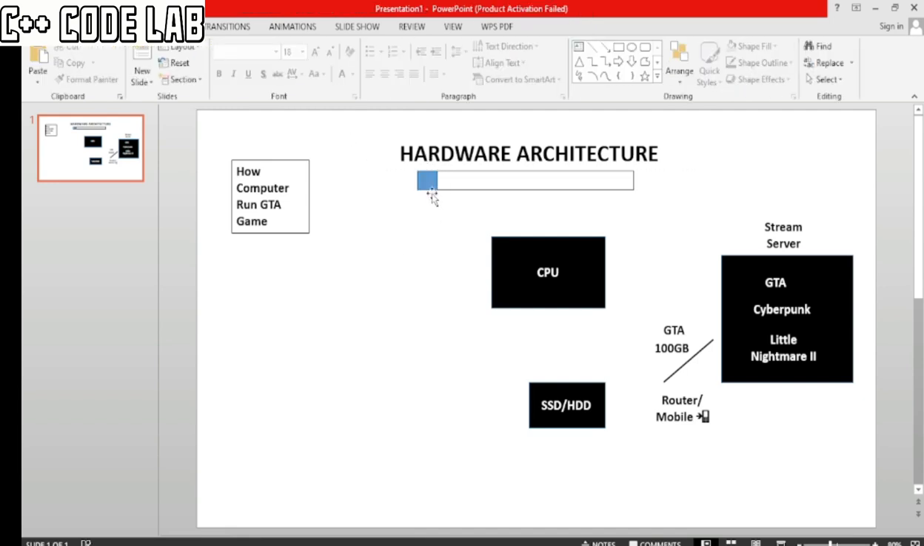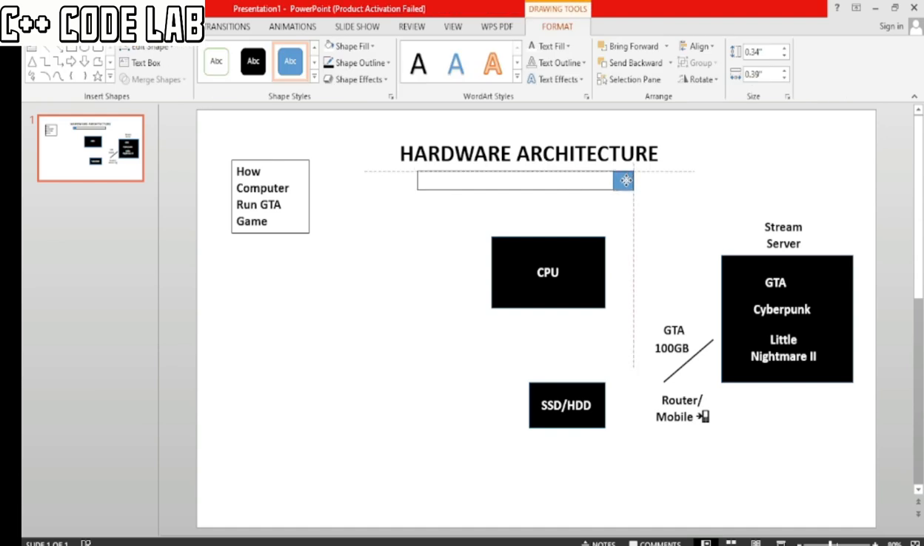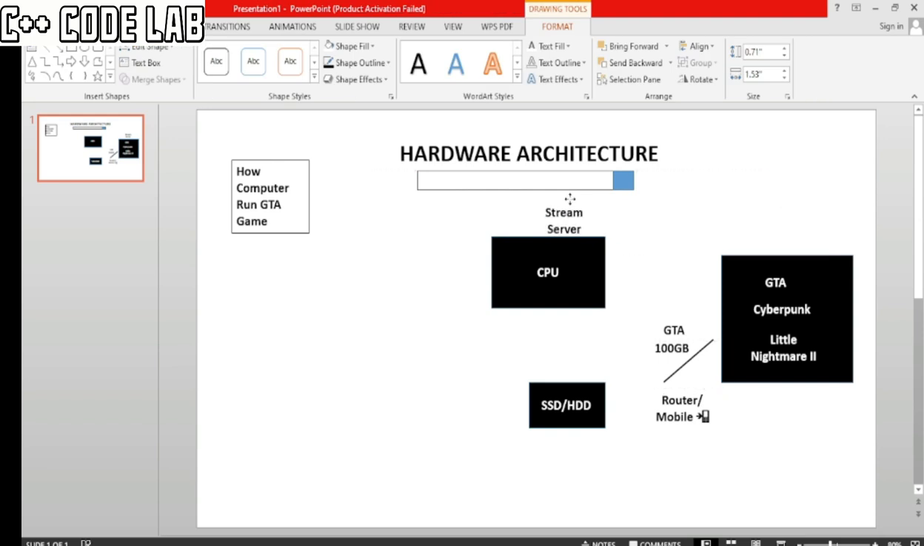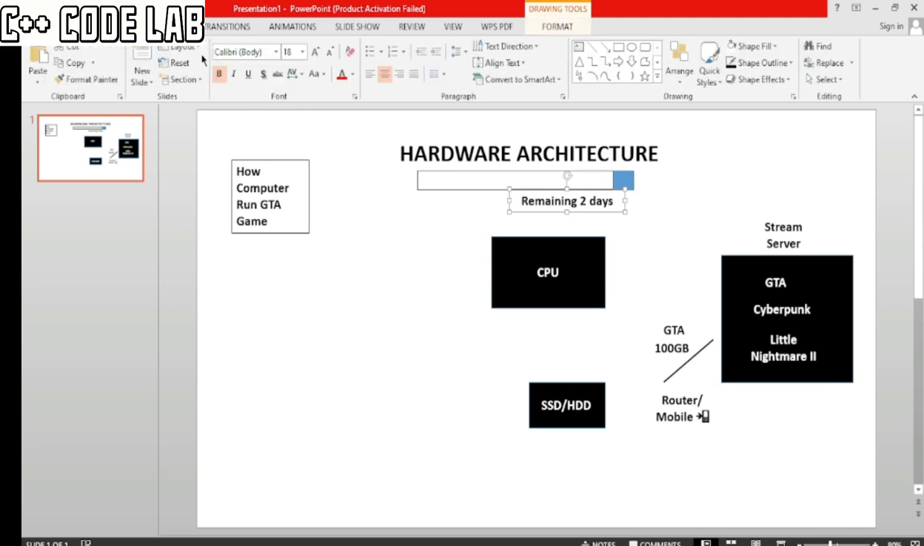So maybe this is your data, so let me put it here. Sometimes it shows remaining 2 hours, remaining 2 days. Sometimes you see those things when you download your stuff, you just see it says remaining 2 days to complete.